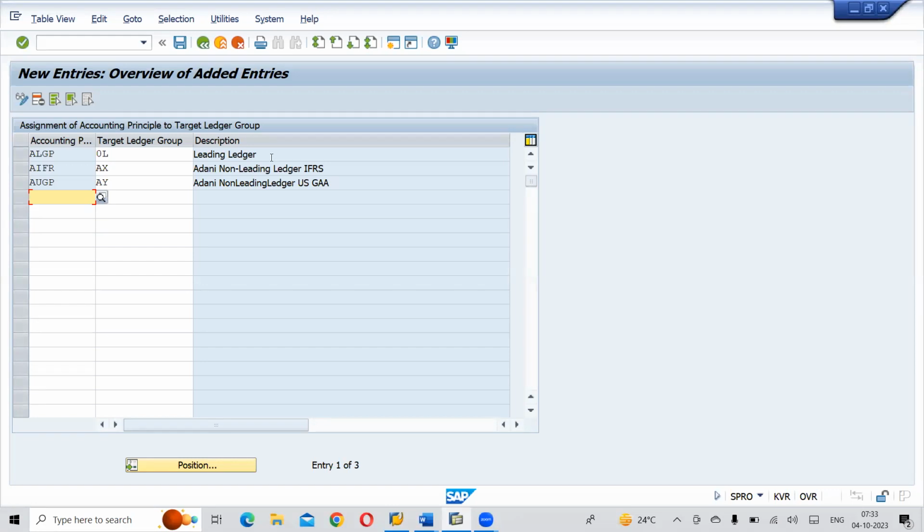Understood? Sir, one minute. Basically, first we create the non-leading ledgers and then we create the accounting principles and then we assign. Yes, first we create non-leading ledgers, and after that we will create user-defined ledgers, user-defined ledger groups, and after that we will create accounting principles according to the requirement.